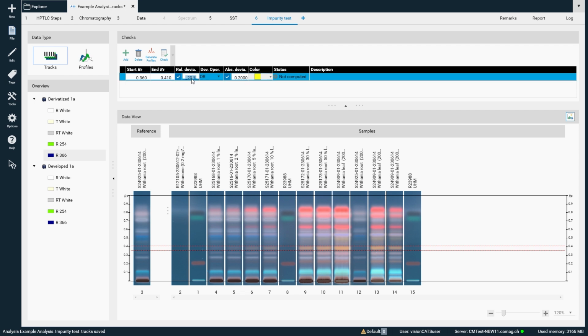Relative deviation checks whether the signal differs by a defined percentage, while absolute deviation checks whether the signal differs by a fixed value. Finally, define the test logic by selecting either an OR or AND operator. The selected color will highlight portions of the sample tracks, where deviations exceed the specified limits in the main data view. Click the Check button to evaluate the tracks.